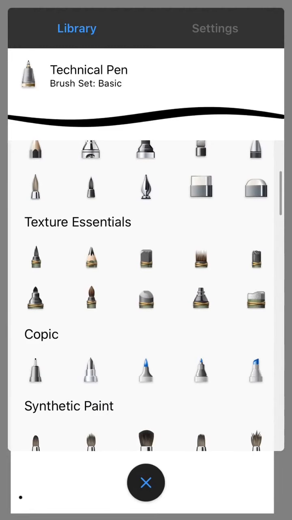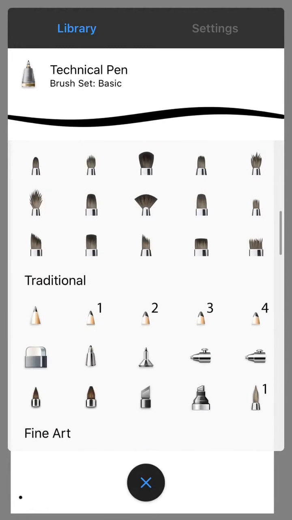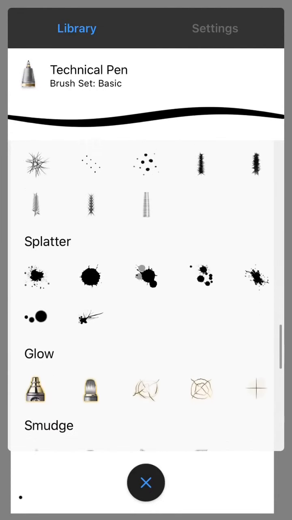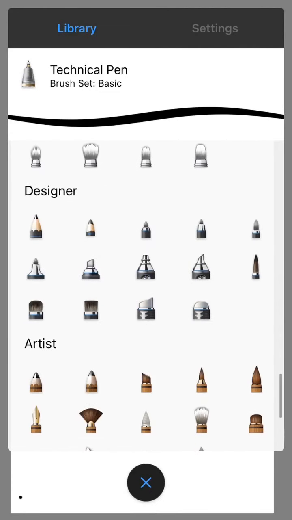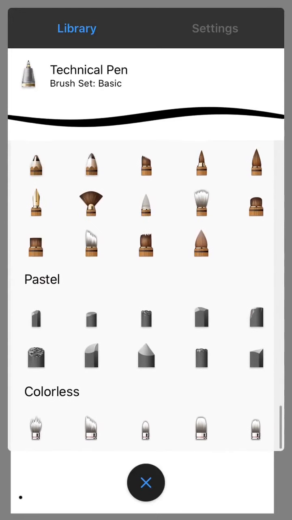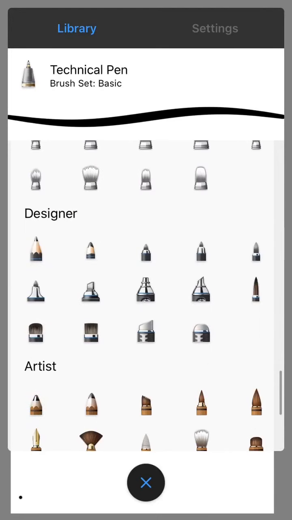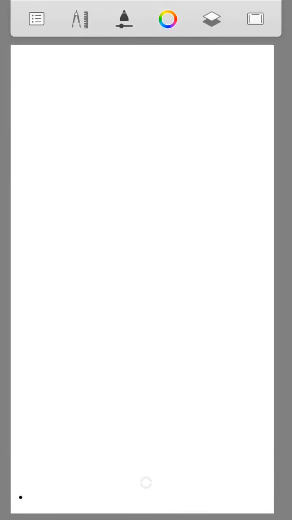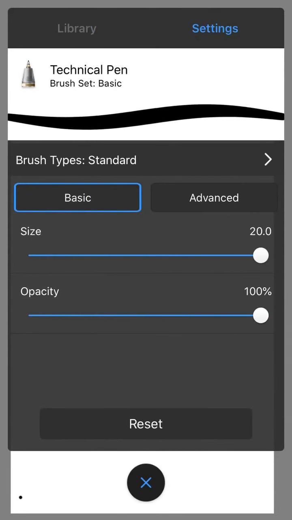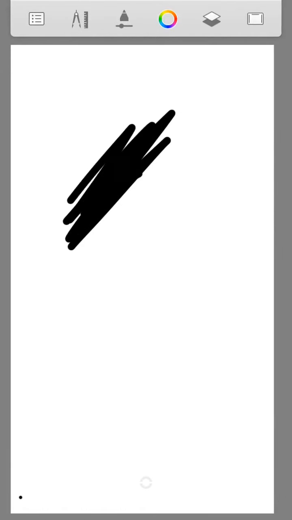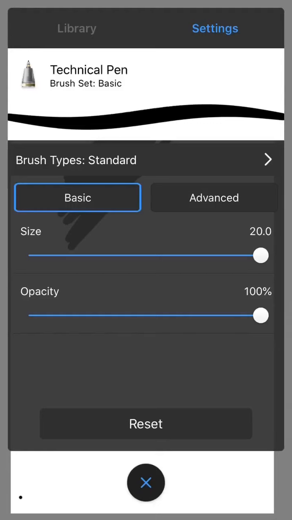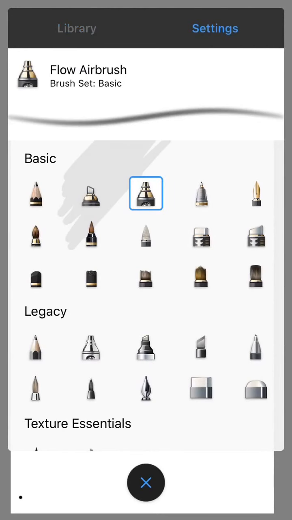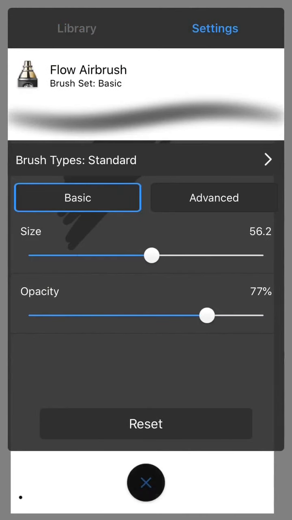could make tutorials like this, or you could just make simple videos with this feature. Up next, let's see, go back, we have the patch library. All the patches are here. We have the basic, legacy, texture, essentials, Copic, synthetic paint, traditional, fine art, half tone, textures, shape, splatter, glow, smudge, designer, artist, pastel, colorless. Each patch does something different.